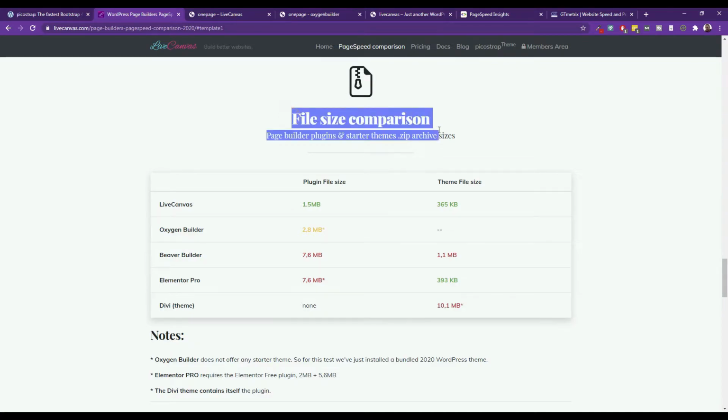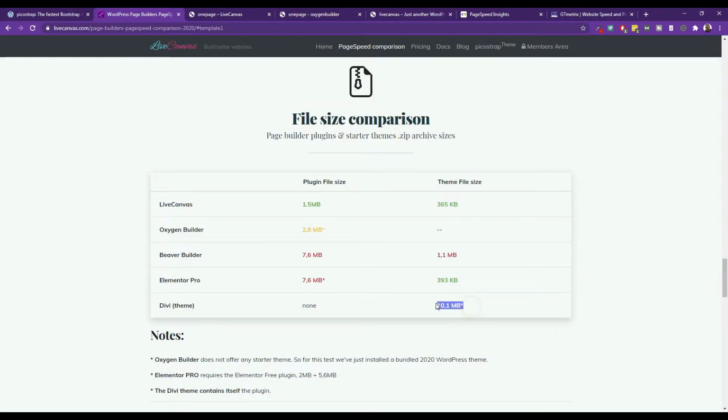When people bring this up in other page builder things, they get really, really frustrated because some of these themes, I think this theme is really, really fat. It's got 10 megabytes worth of stuff in it. Elementor Pro's got 393 KB. Beaver Builder's got 1.1 megabyte, which is really good. Oxygen, I'm not sure why they couldn't check that, but the plugin file size is 2.8 megabytes. That's really pretty good. In terms of a plugin, that's pretty decent.